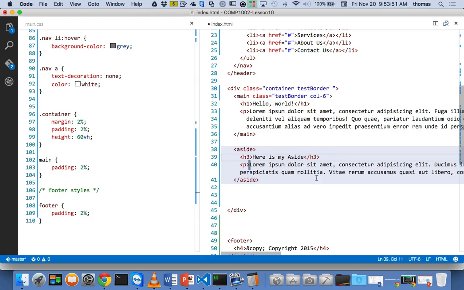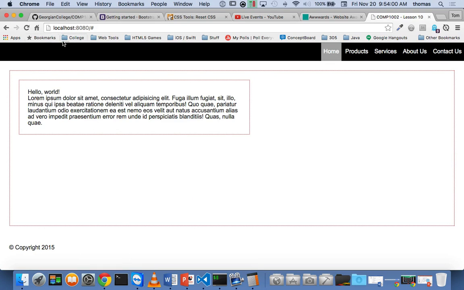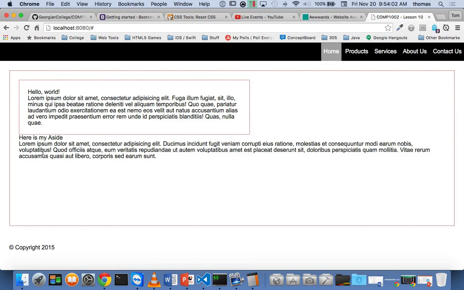Okay, so tab. So now you can see that they're separate. And when I go back to my layout to see what it looks like, I haven't specified anything for my aside here, right? If I refresh, I have it down here.